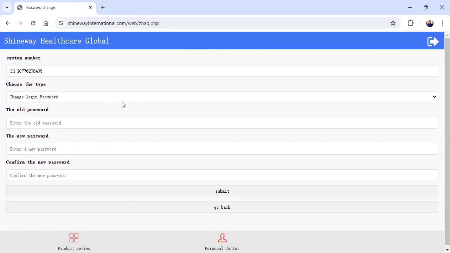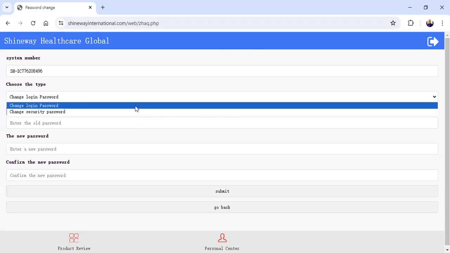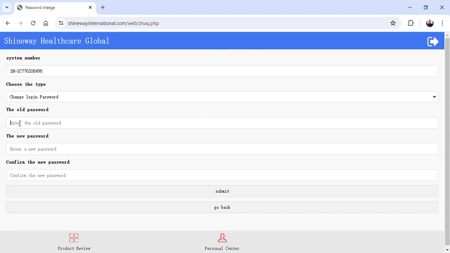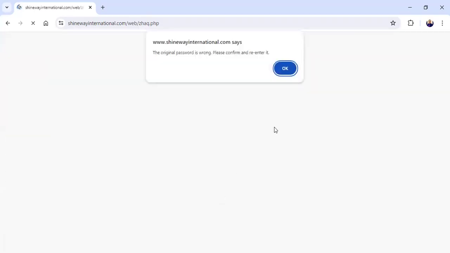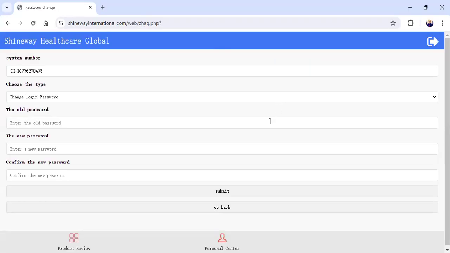If you want to change your default login password from what the company gives you to what you prefer, it's very simple. Click here and choose the one you want to change. If it's your login password, click on change login password. Under the old password, provide the default password that was issued to you by the company upon registration. Then enter the new password that you prefer, and confirm the new password again by repeating it here, and then click submit. Once you do that, your password will automatically be changed.